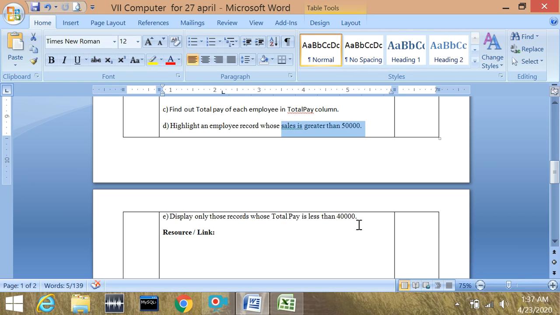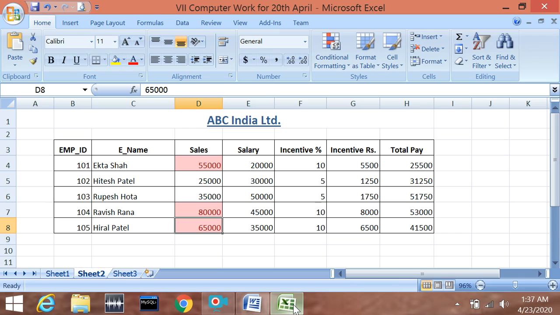So what if you want to perform this kind of operation? Whenever you want to display some record range based on a condition, you will use filter. You are going to filter the records whose total pay is less than 40,000. So you will have to apply a filter here. How can we do that? First of all, we need to apply the filter in total pay. So click on that heading, total pay.